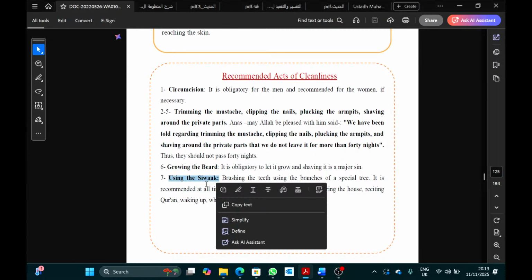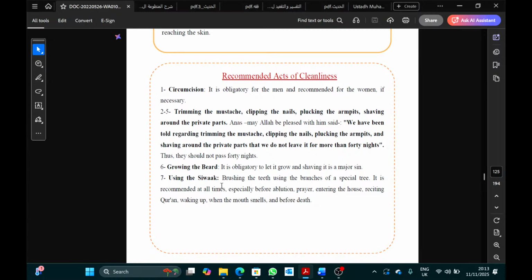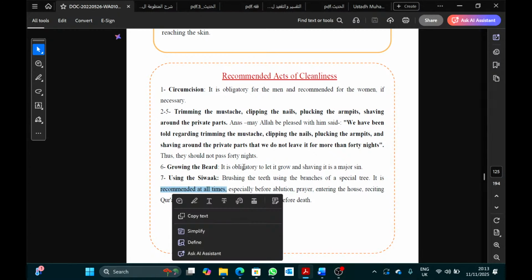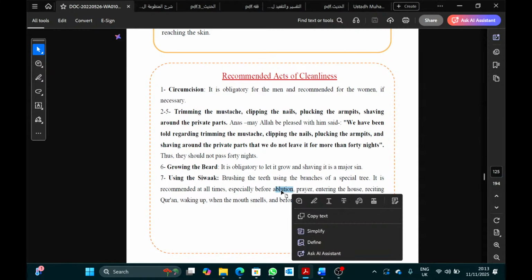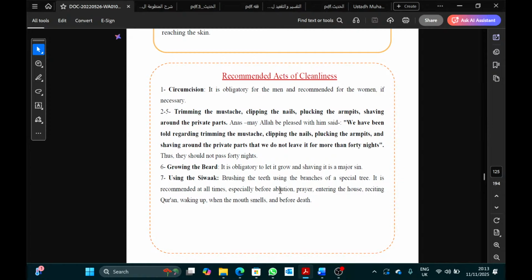Number 7, using the siwak. Using the siwak is recommended at all times. So sunnah recommended all times, 24/7. But certain times it's more emphasized. Like before doing wudu, the Prophet said, "If it wasn't for the fact that it would be difficult for my ummah, I would have commanded them to do the siwak before every wudu."